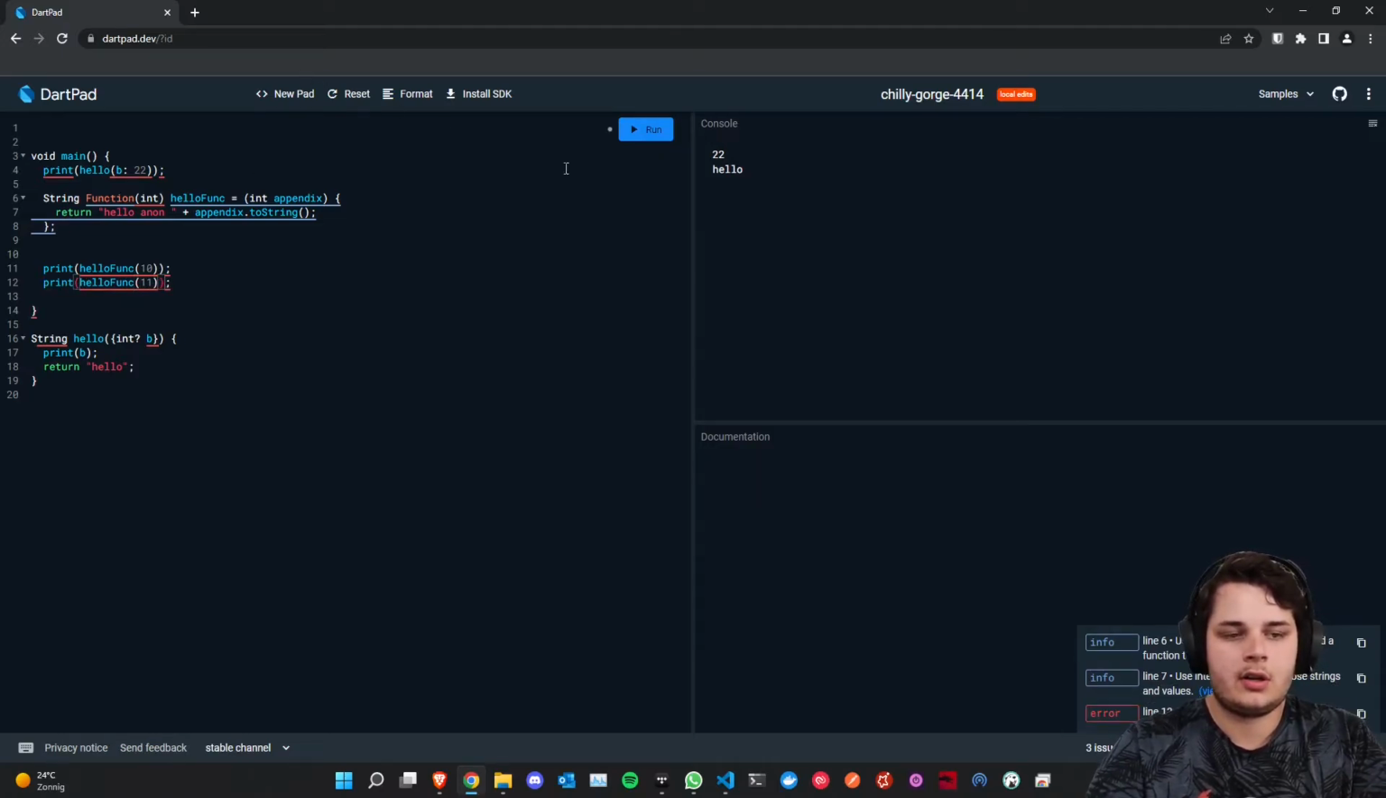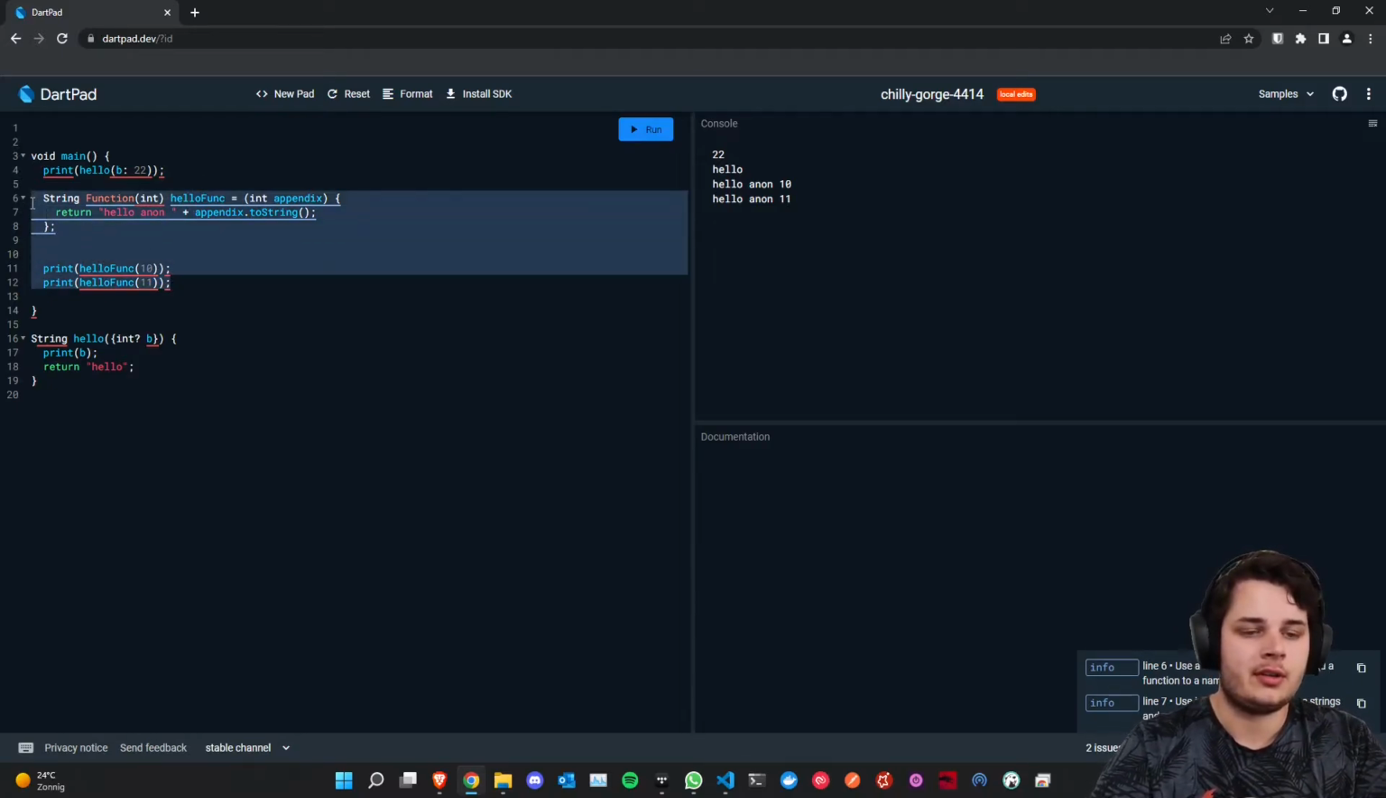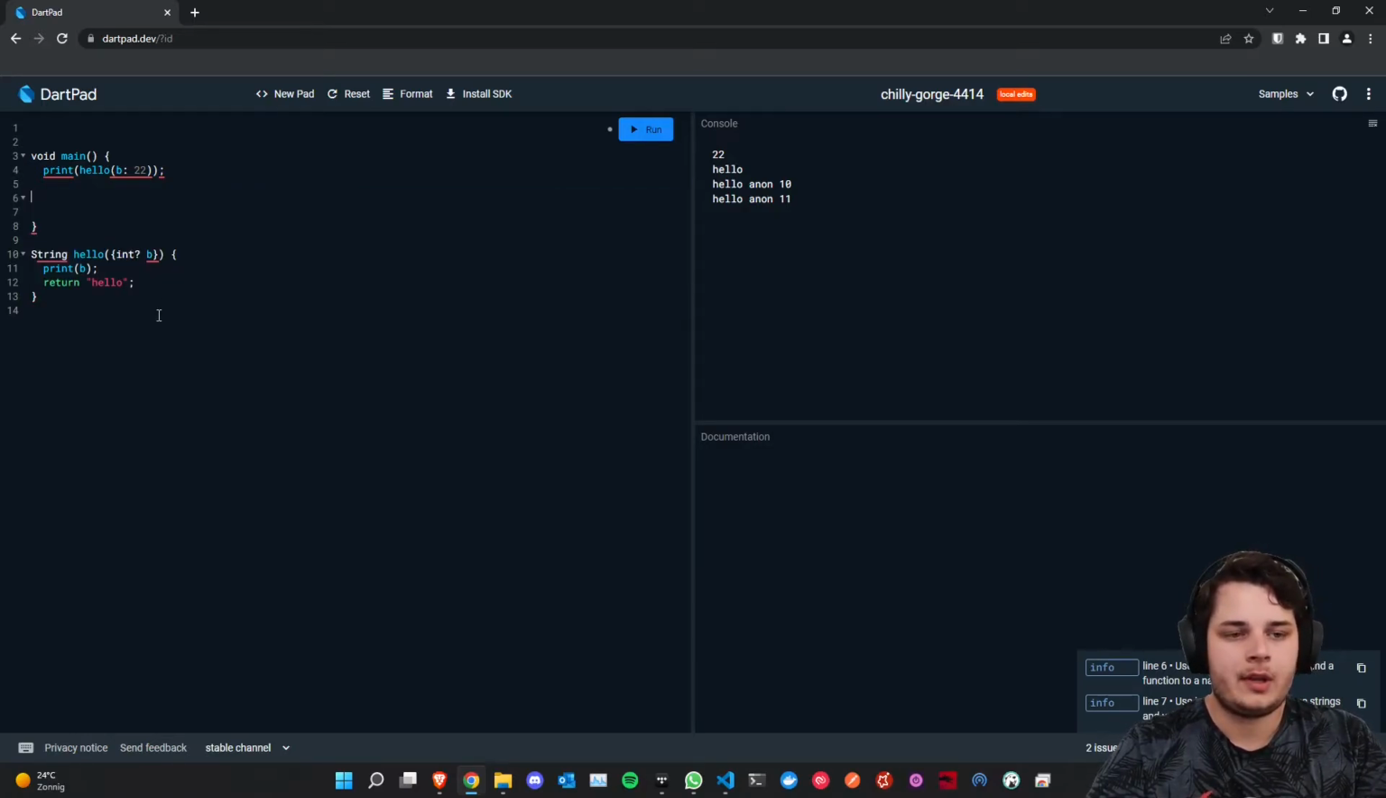Hello func, like that. And this should essentially do the same thing. So that's how you store anonymous functions in a variable. This could be useful for callbacks, so buttons. So you can give it an on-click callback, for example.